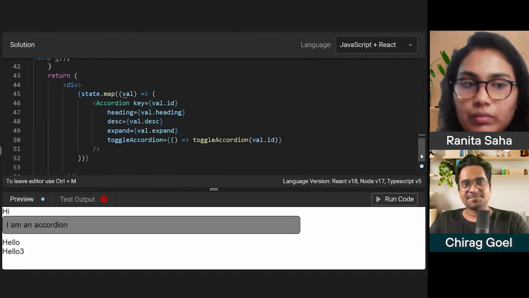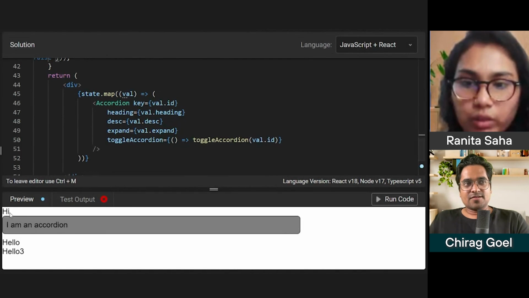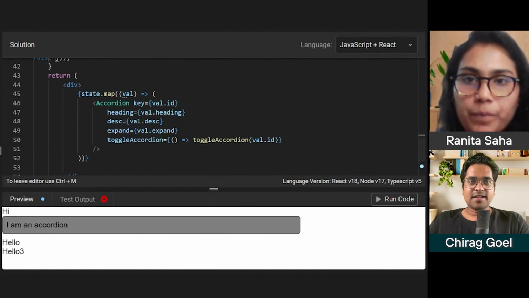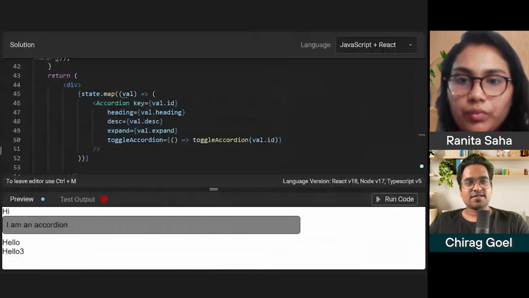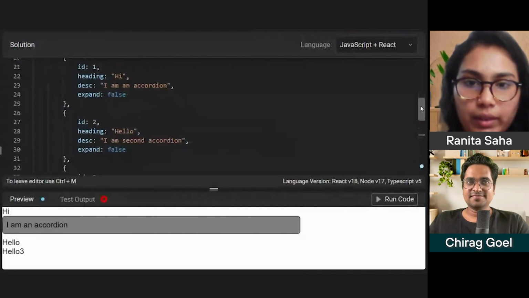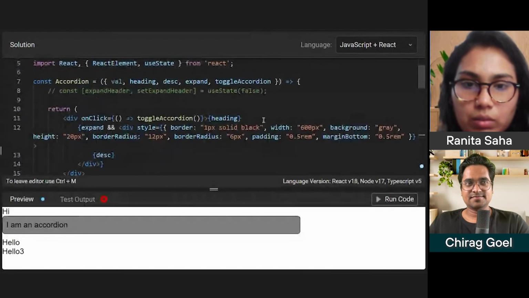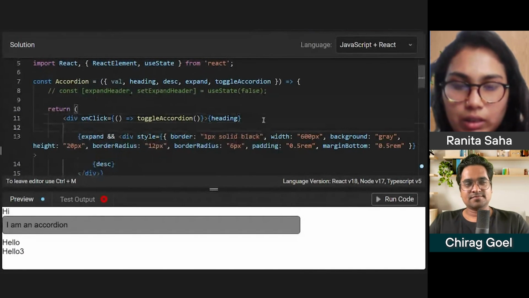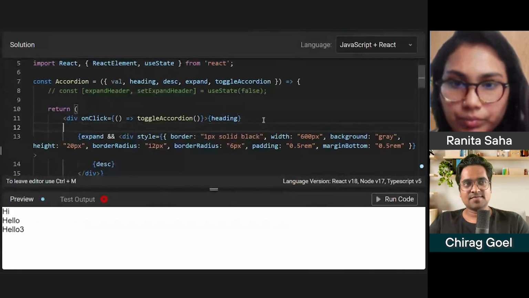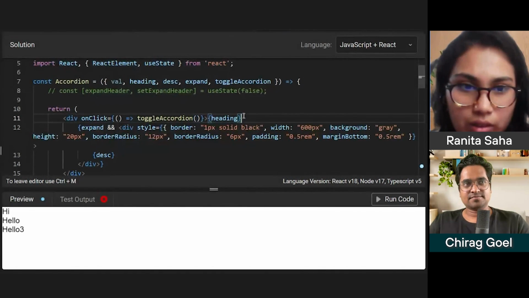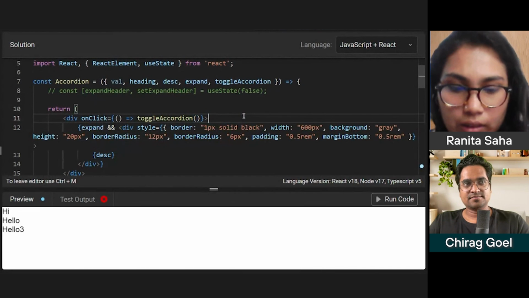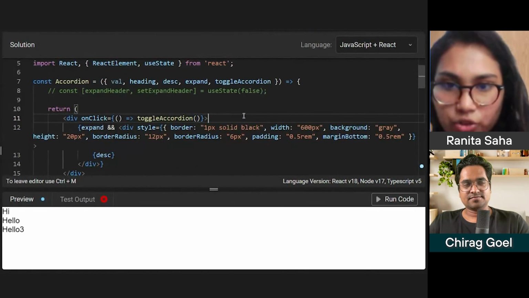Let's enhance it. So the checkboxes would be inside the accordion, or it will be in the title? In the image, it was the title itself, right? So your title has those checkboxes. Let's do it. So I'll just create a checkbox over here.